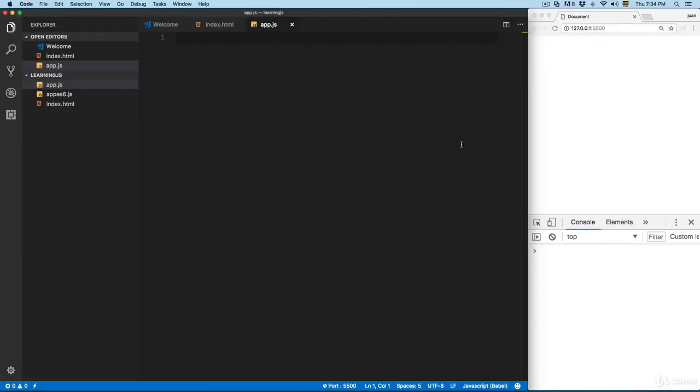So let's see what sets are in JavaScript. A set is going to be a set of values, but the main difference with an array or an object is that a set cannot have duplicates. So let's create a set and let's see a small example.